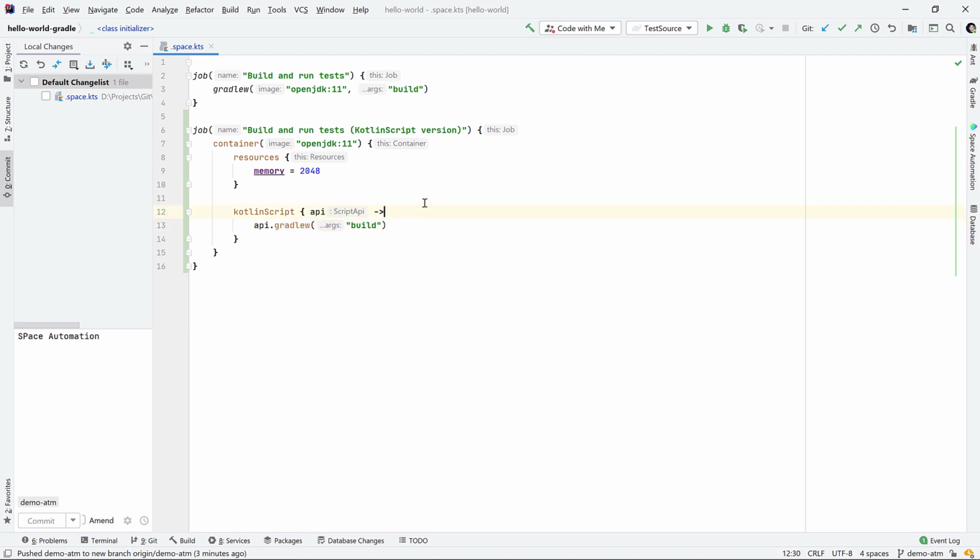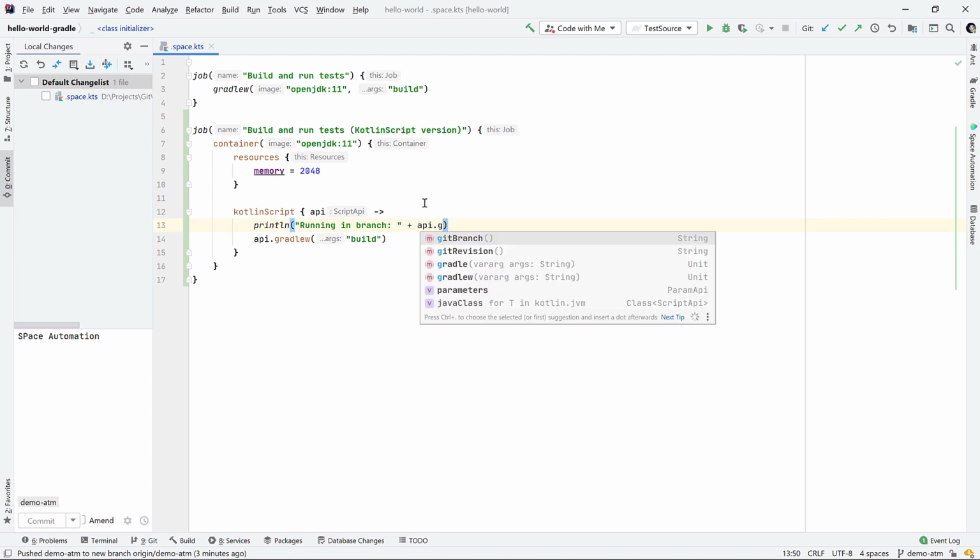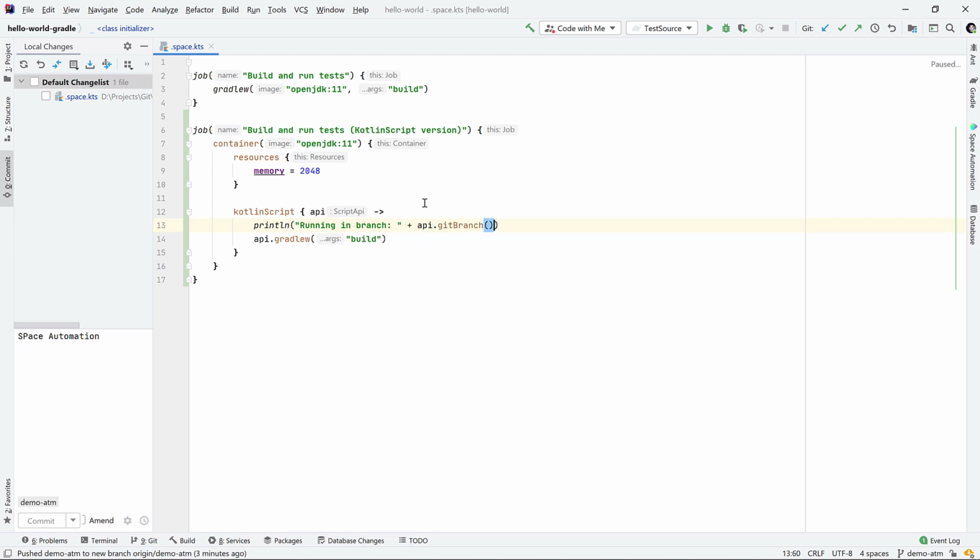Now, since I have access to the API, why not add some additional console messages and say, for example, running in branch, and use the API.gitBranch, I think it is. Yes, it is. To emit the current branch to the console as part of our build log. So that's an interesting way of interacting with Space, interacting with the build log, and doing things there as well.